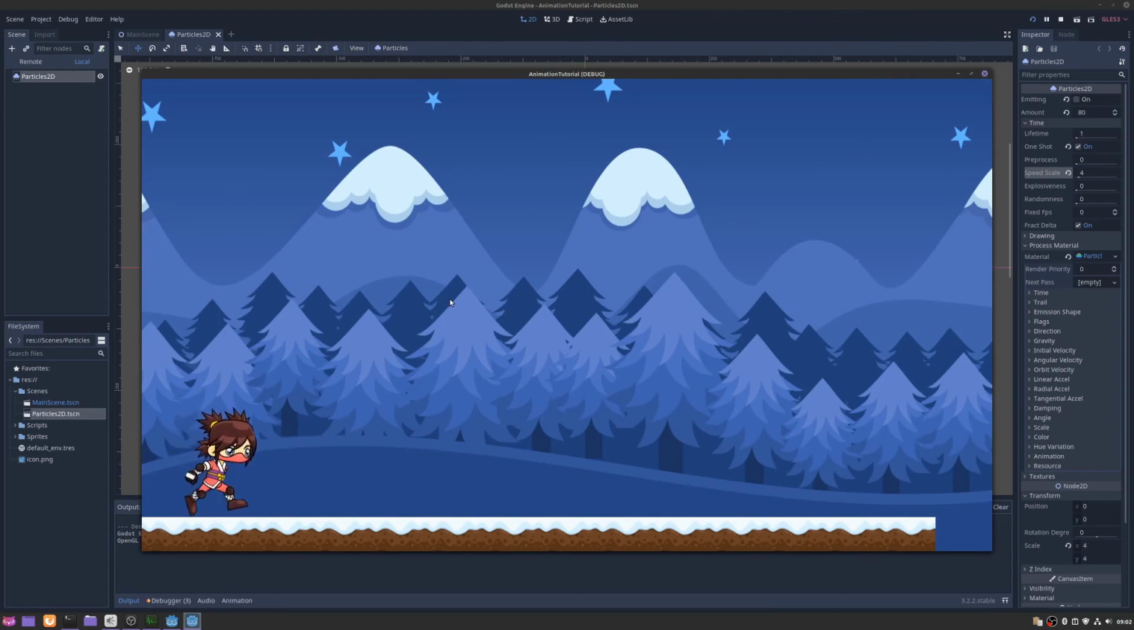But at least we have a particle effect that doesn't look great, but it does something. And this is an easy way to do something with particles.